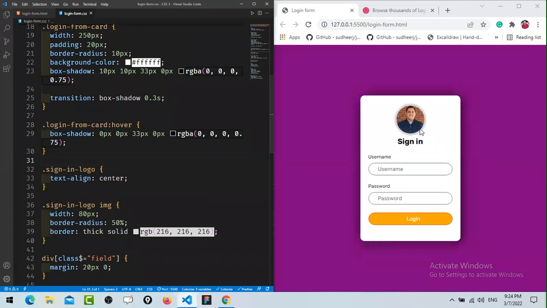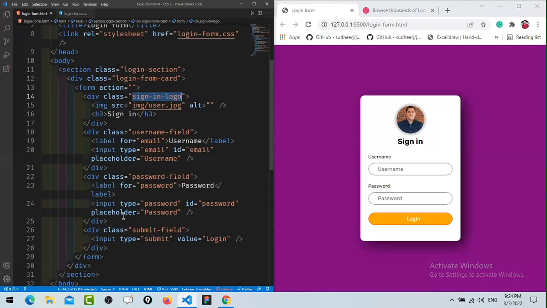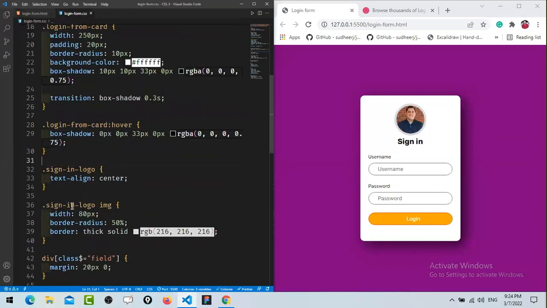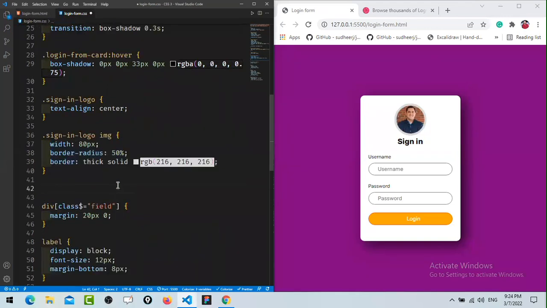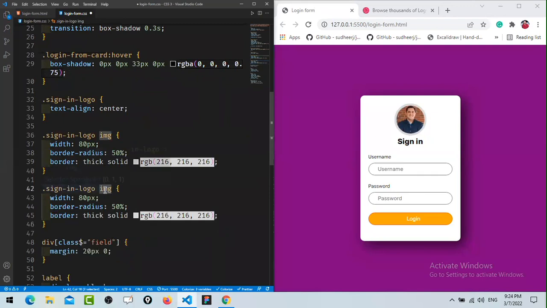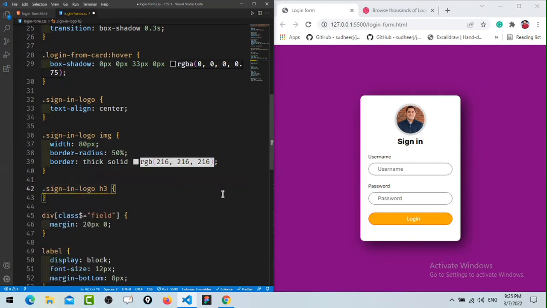Yes, sir. Okay. So here we have user icon, then sign in. Okay. So here, what I'm going to do is, after this image, we have H3 tag, no? So we'll copy this one, same thing. Instead of this image, which tag I have to target now? H3. We'll remove everything from here right now.